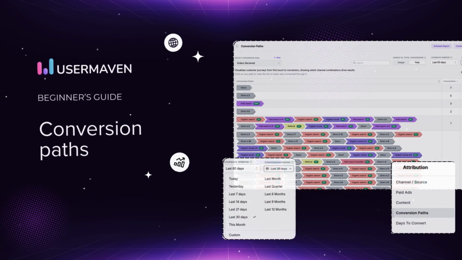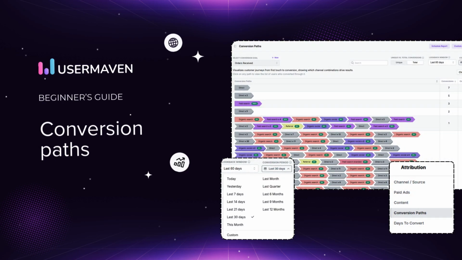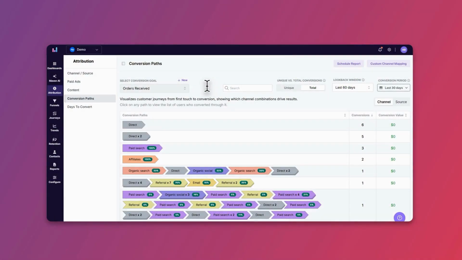Today we're back with another quick walkthrough, and this time we're diving into one of our most powerful attribution features, conversion paths. So let's get started. At the top, you can select the conversion goal you want to analyze. In this example, we're looking at orders received, but you can switch this to signups, demo bookings, purchases, or any custom conversion goal you've defined.